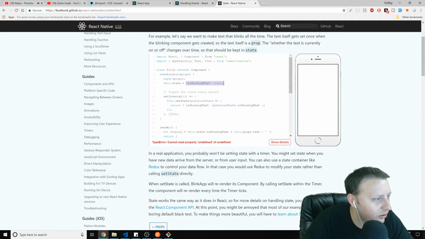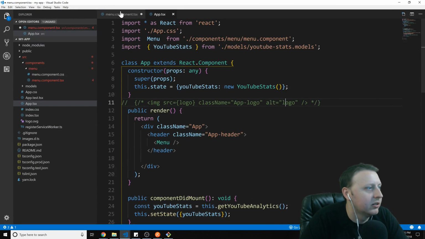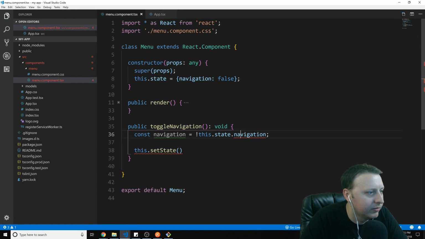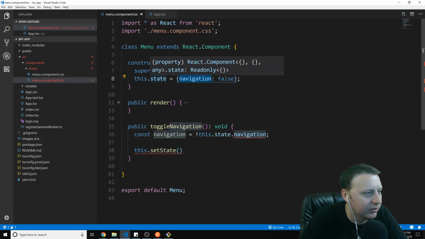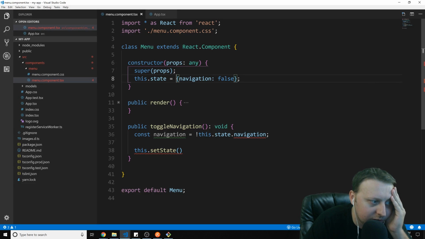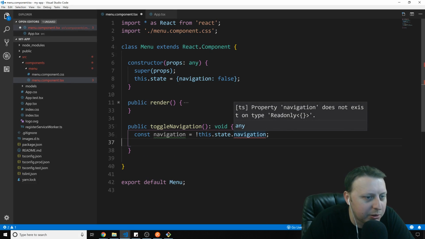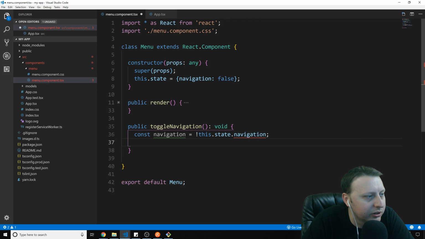All right, so we set the value. We set the state. I want to get the state. That should exist, no? Am I tripping out? It has. Does not exist on type read only. I'm doing this .state.navigation. Do you guys see this? Property navigation does not exist on read-only object.